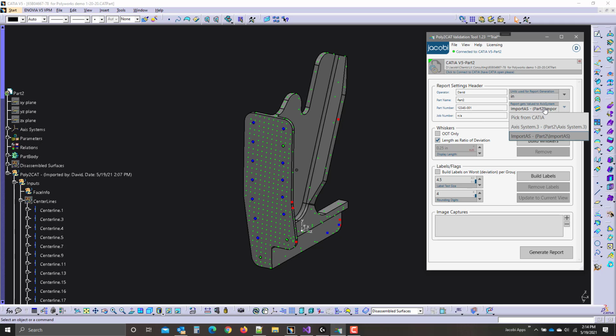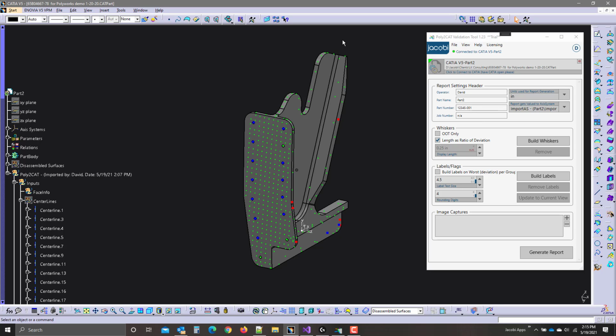And then this is the report axis system or coordinate system. So what this means is if you want to revalue your points based on a new axis system, you can certainly do that. Now, with this part, this model, this analysis that we created, these points were imported with respect to this coordinate system right here, which is the import axis system. That's what it happens to be.